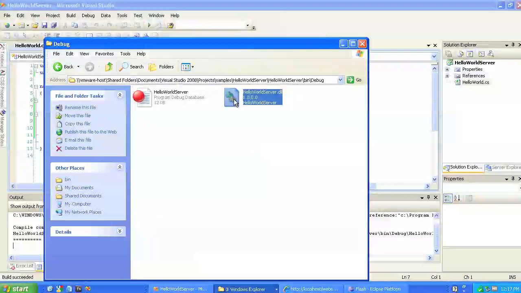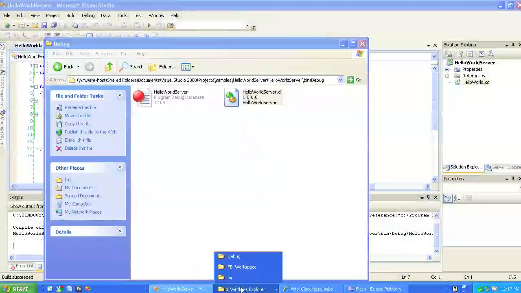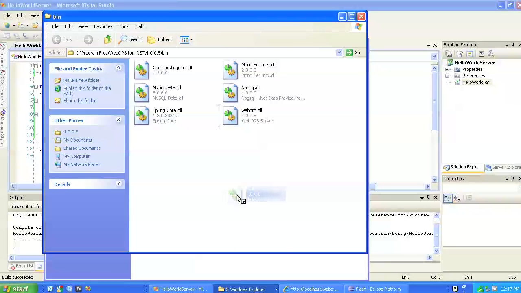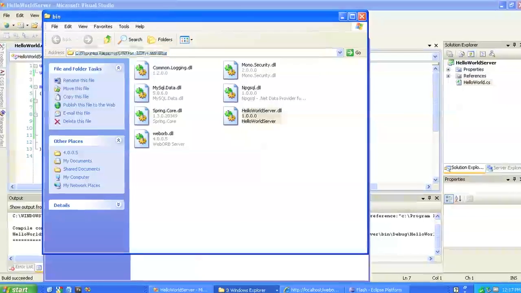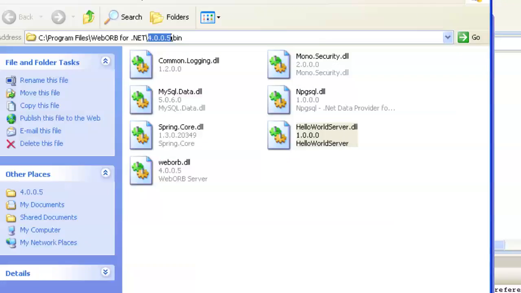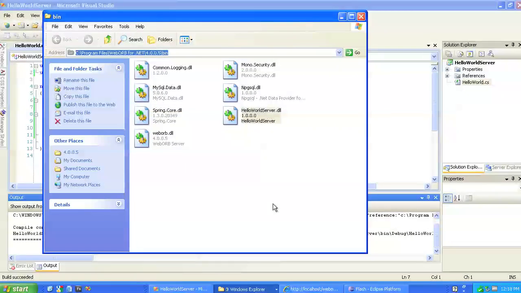Now we'll take that DLL, and one way to deploy it to WebORB is to drop it into the folder of WebORB itself. So this is the WebORB.NET folder, version 4.005. That's my current version. You may have a more recent version, in which case you'll put it there. By dropping the DLL into this folder, we deploy it into WebORB.